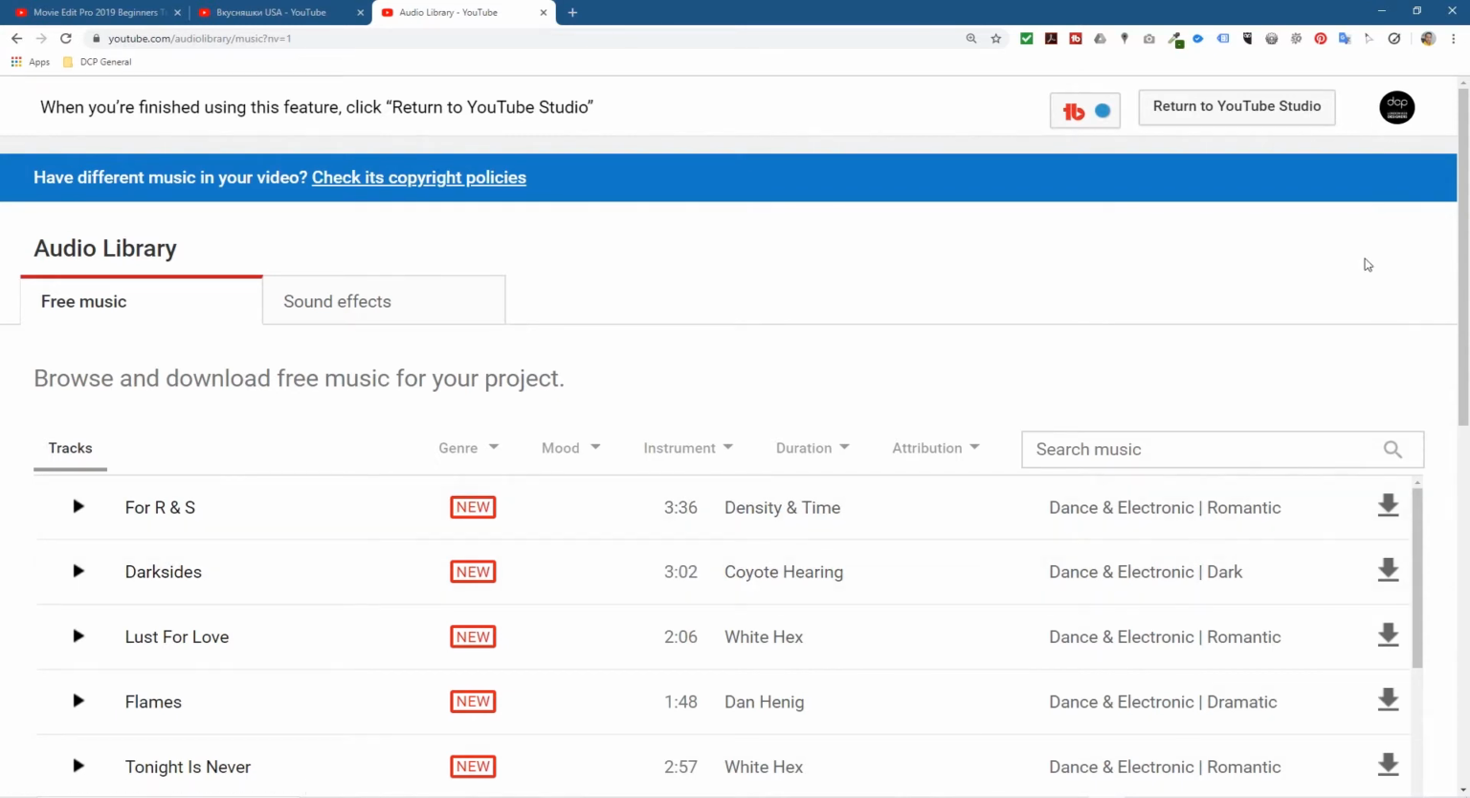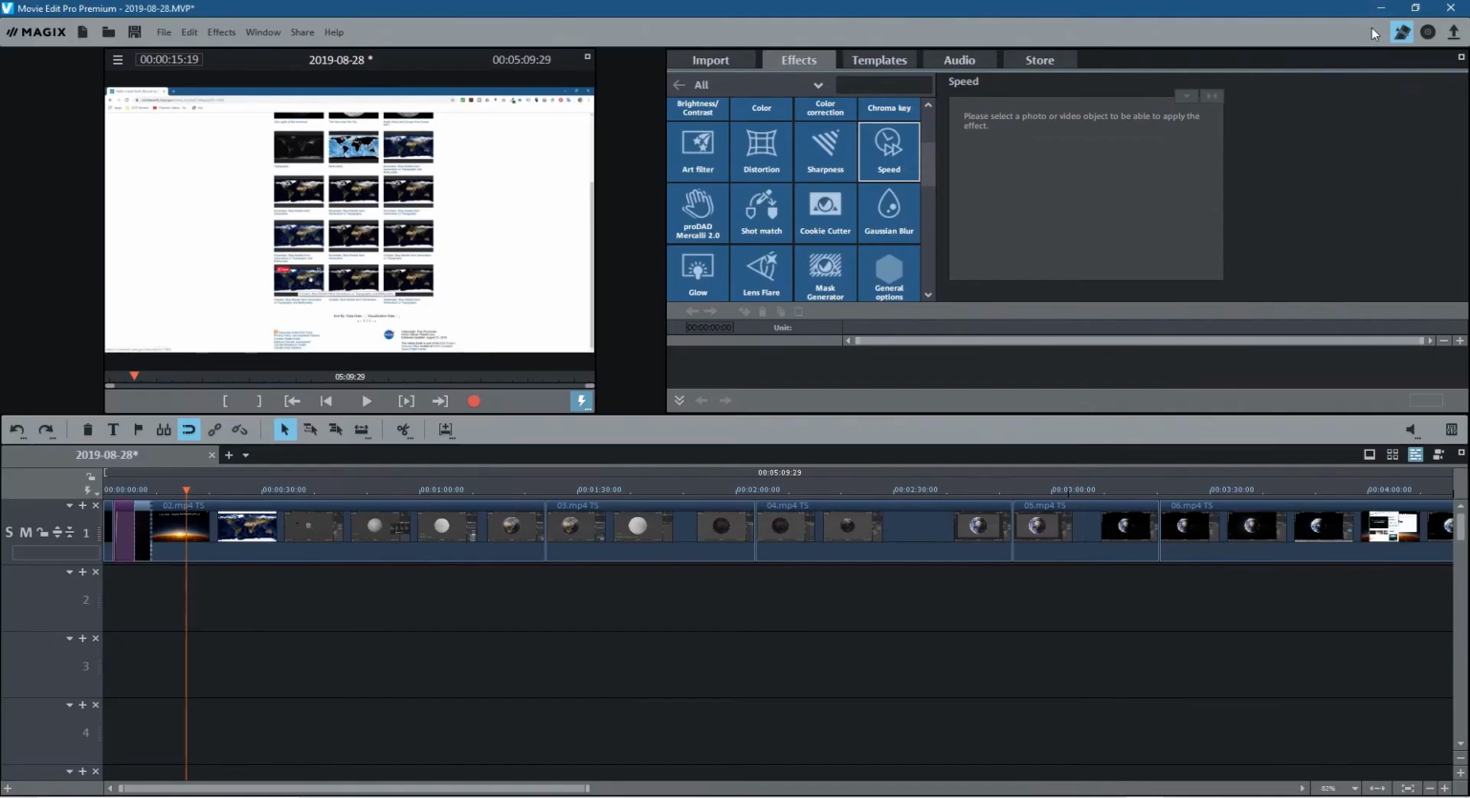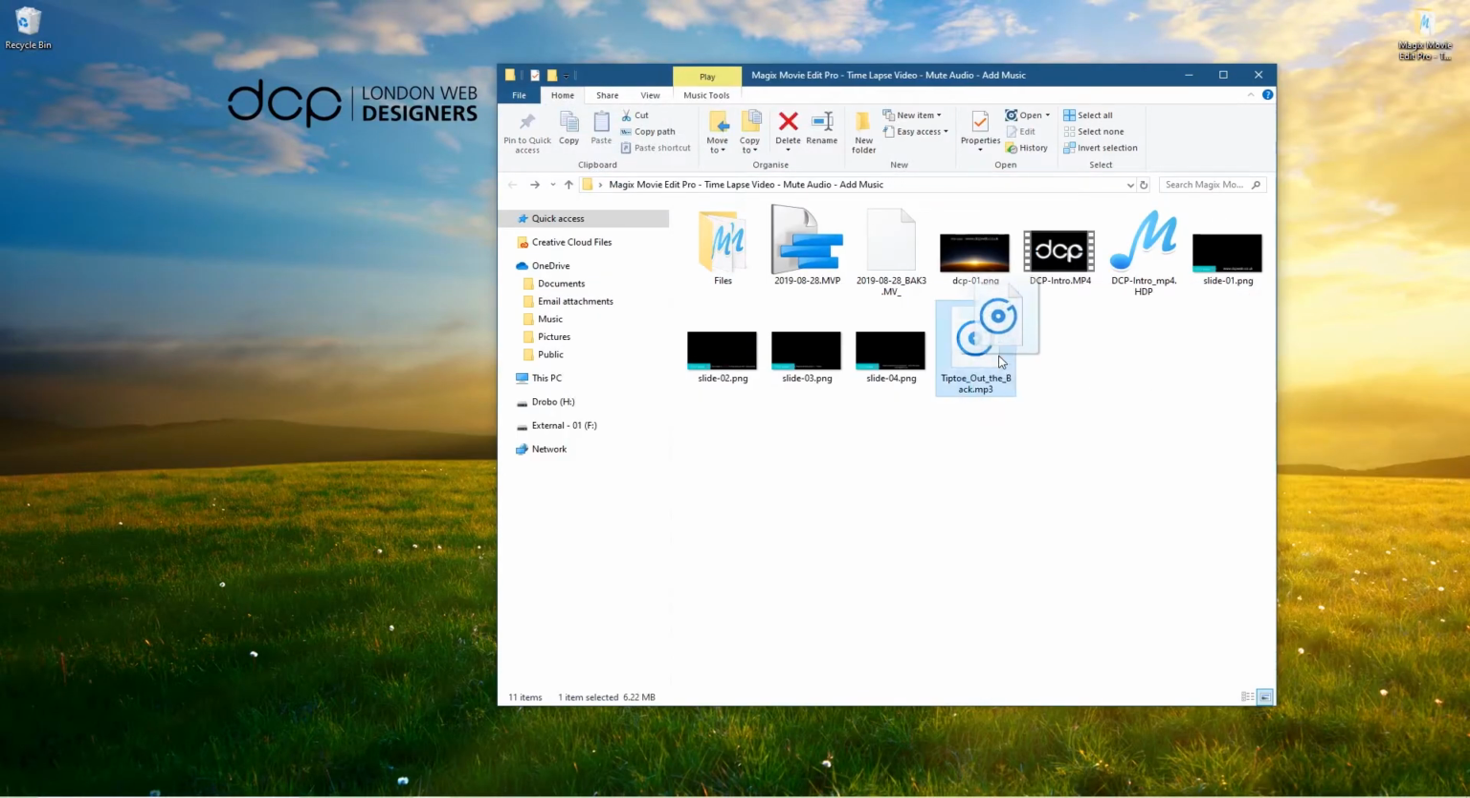Let's assume I just click that download button and I've saved something. And if you go to my desktop, here you've got an MP3 file, which is where I've downloaded it from that YouTube library. The reason why I use the audio tracks from the YouTube library is they're copyright free, so you can't get any copyright infringements, right? So let's take this music track and add it to our video clip.